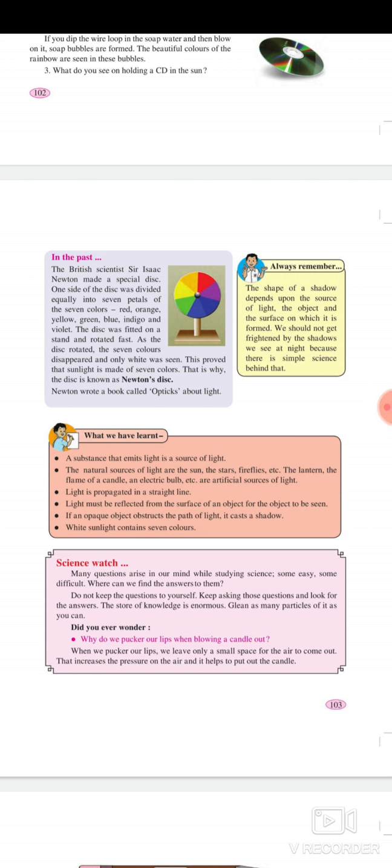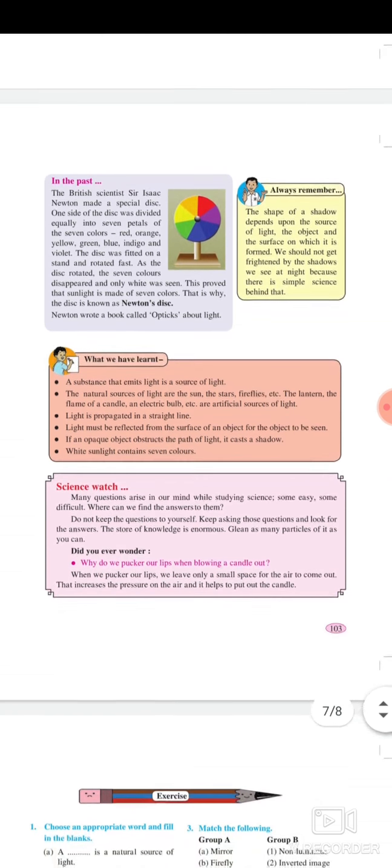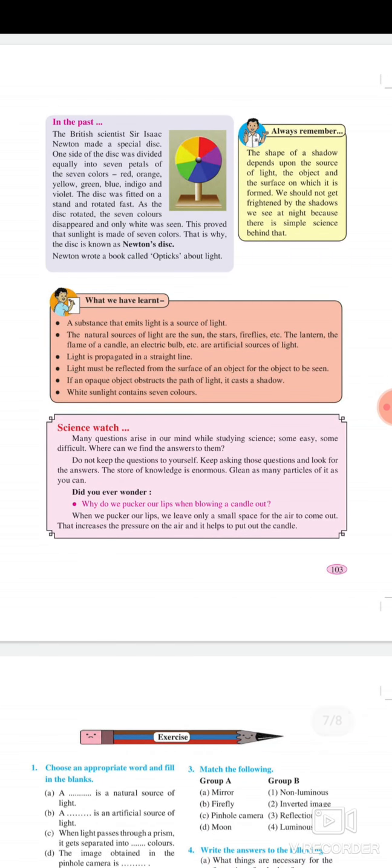Always remember, the shape of a shadow depends upon the source of light, the object, and the surface on which it is formed. We should not get frightened by the shadows we see at night because there is simple science behind that. What we have learned: a substance that emits light is a source of light. The natural sources of light are the sun, the stars, fireflies, etc. The lantern, the flame of a candle, and the electric bulb, etc., are artificial sources of light.